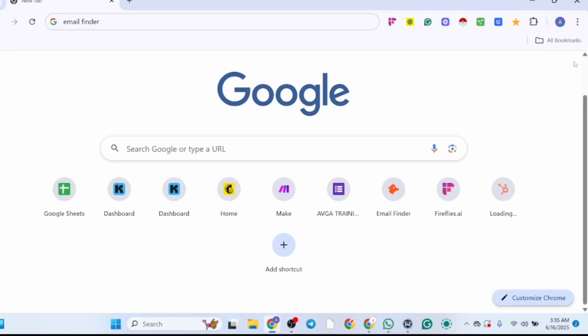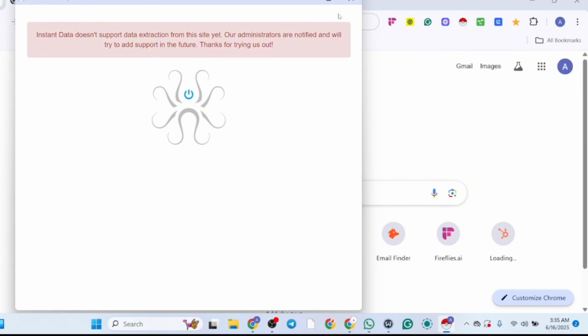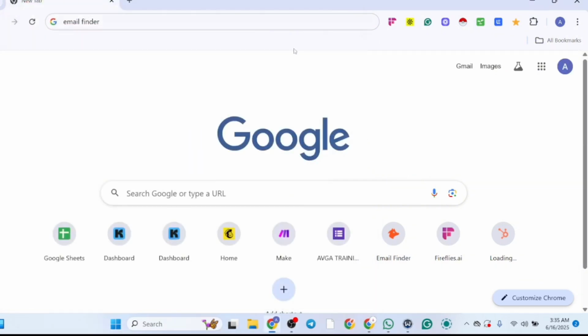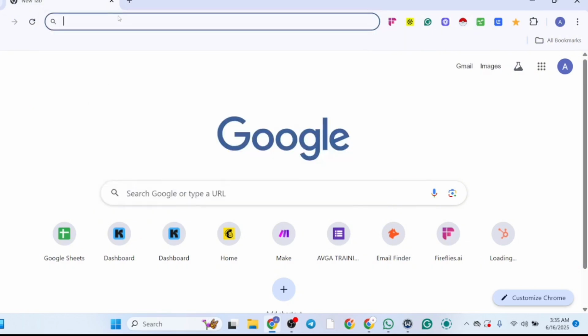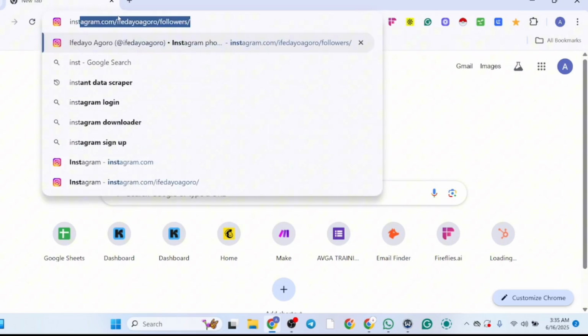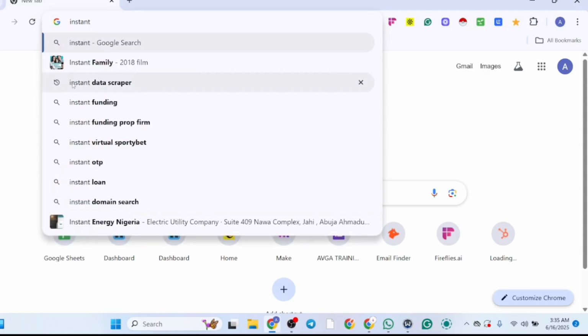Let's get started. So let me show you how the instant data scraper works. So this is instant data scraper, but before then I'm going to show you how to get one yourself. So you can either go to your Google and type in instant data scraper. This is it here.